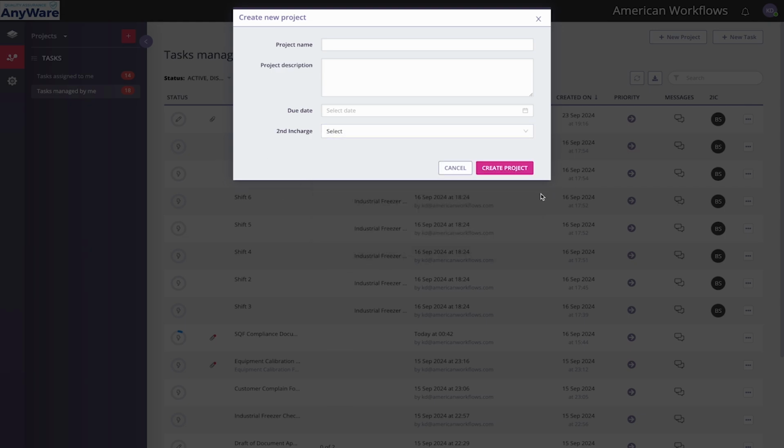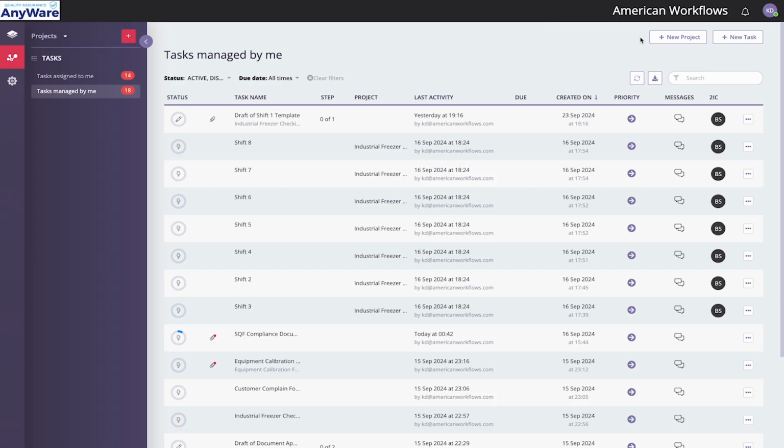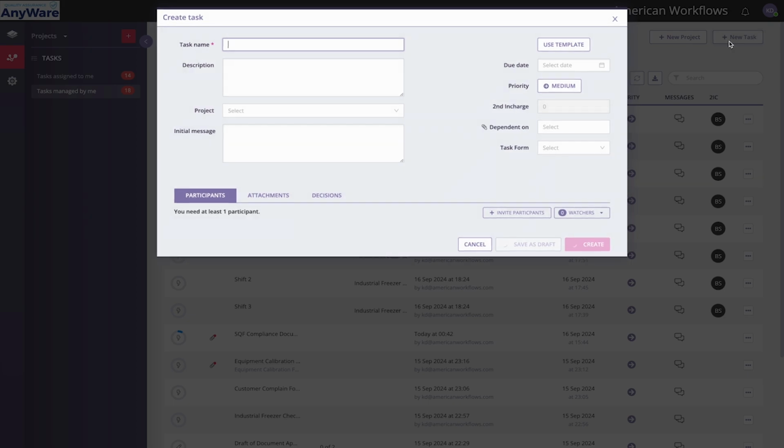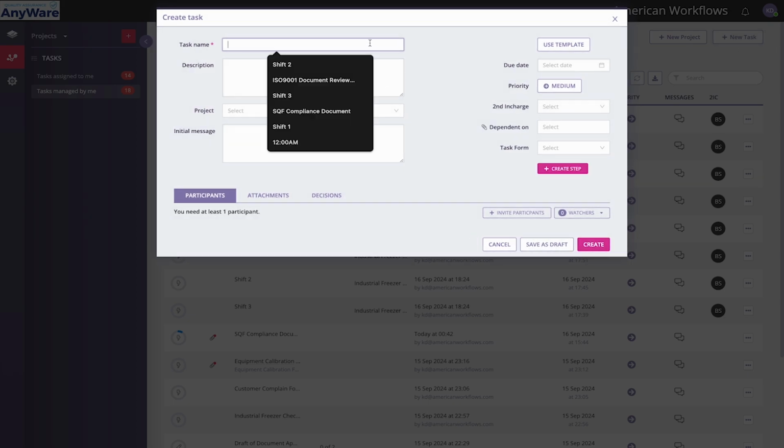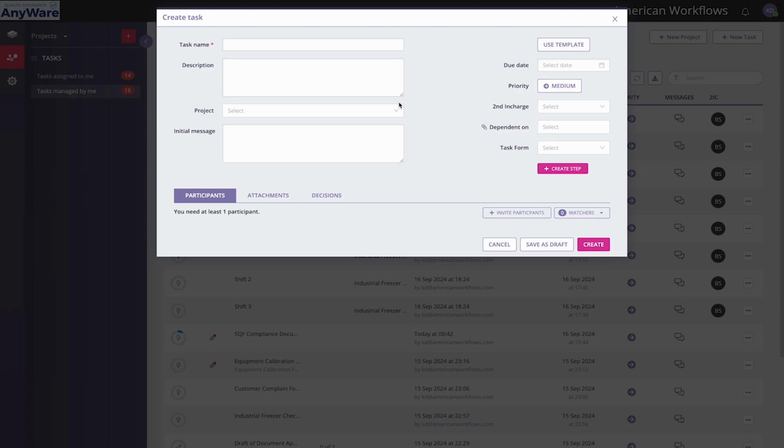After that's all done, we can create the project through here. If you want to create a simple task, we can do that here as well by clicking on new task. We're going to have to put the task name, task description, and the project. So inside the system, we have two ways to create a task.